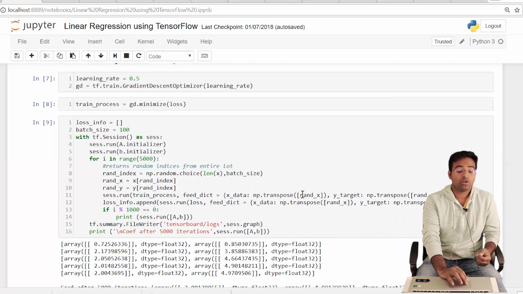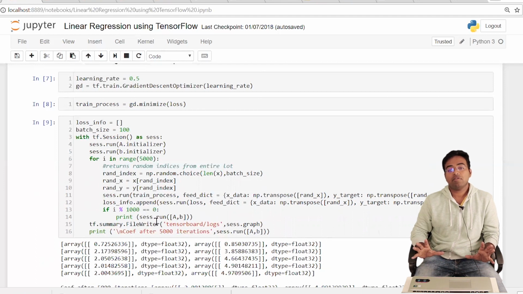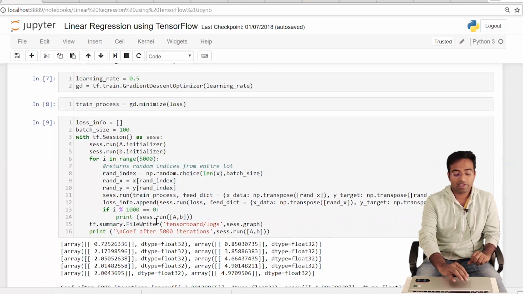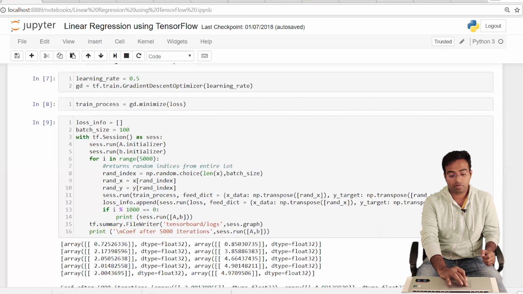You want to store the loss also, so you are storing the loss information in loss.info. You're passing the data in the same way, and of course you want to print the values of A and B after every 1000 iterations. So that's what you're doing here: session.run A and B, so that we can print the values of A and B after 1000 iterations. And tf.summary.FileWriter will dump the tensor graph into this file, which we have seen earlier how to view, and we are finally dumping it over here as well for our further understanding.